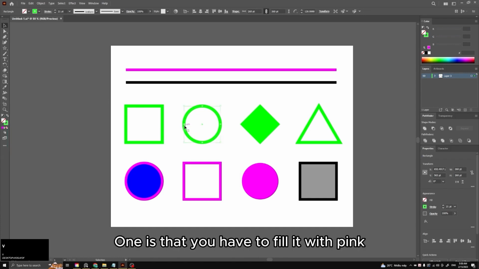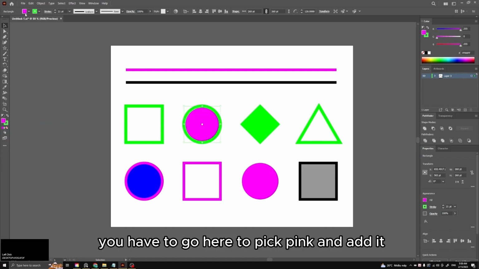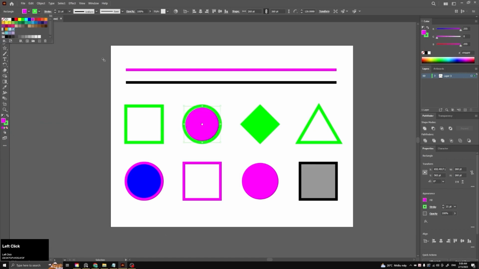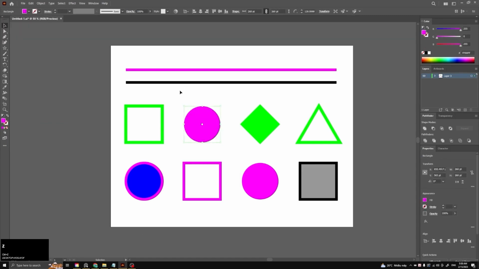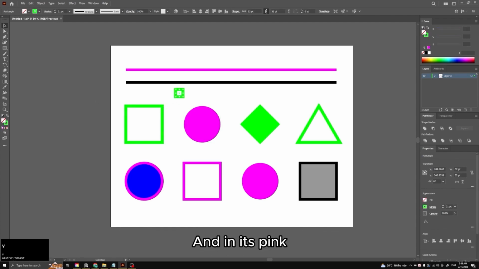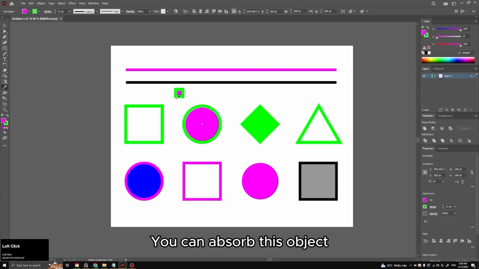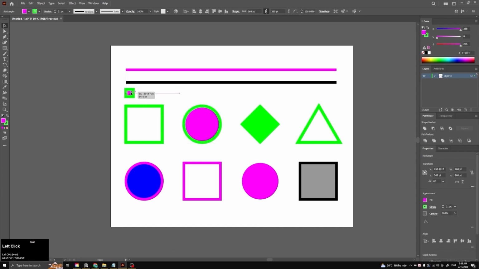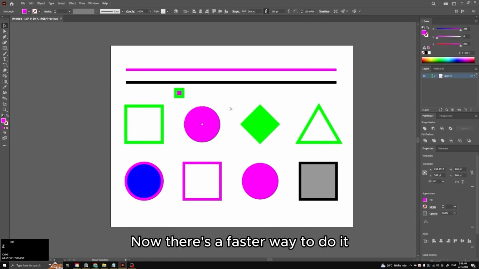One is that you have to fill it with pink. You have to go here to pick pink and add it. Or you have to create an intermediate object. It has this green border, and in its pink fill, you can absorb this object. That would take a lot of time. Now there's a faster way to do it.